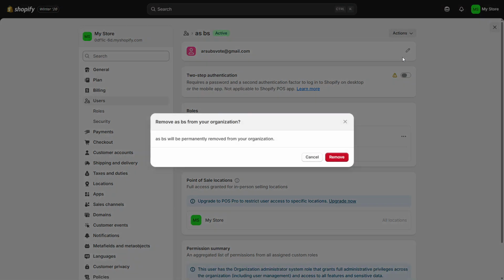As soon as you click Remove, a confirmation pop-up will appear on your screen. This message will clearly state that this user will be permanently removed from your organization and will no longer have access to your Shopify store. Read this carefully to confirm you're removing the correct user, because once you continue, they'll lose access immediately.